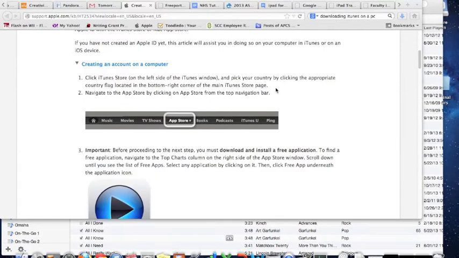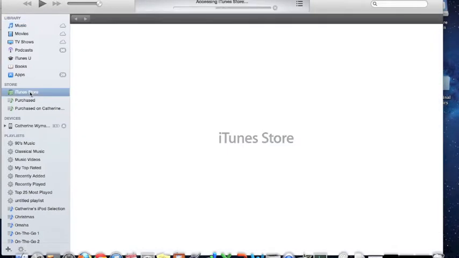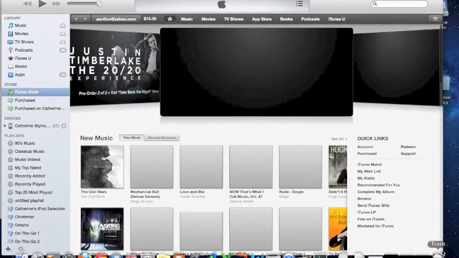So to get to the App Store, we've got to launch iTunes. So I go ahead and go into iTunes, and on the left-hand side, you see where it says iTunes Store. That's the first thing we have to do. So we click on iTunes Store, and we have to check that our country code is correct.